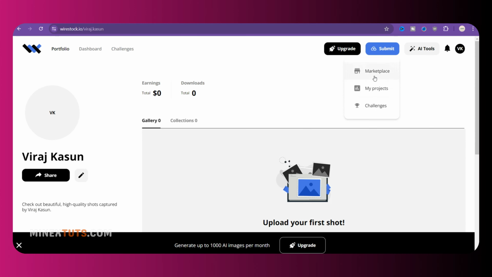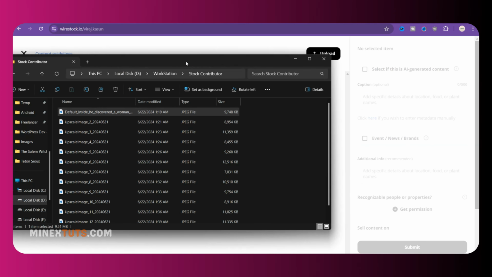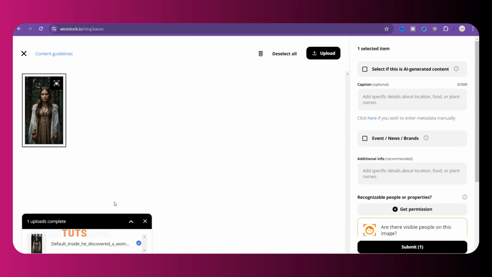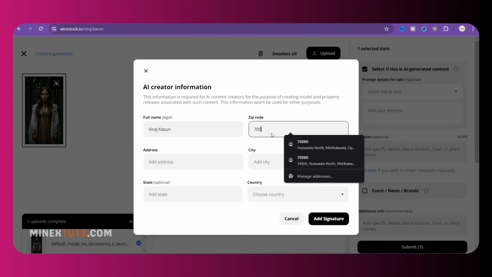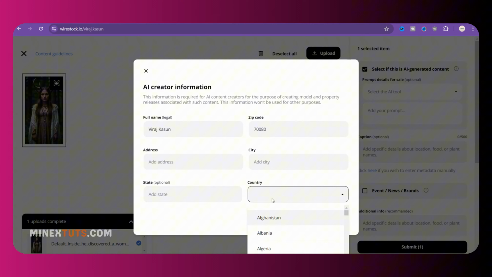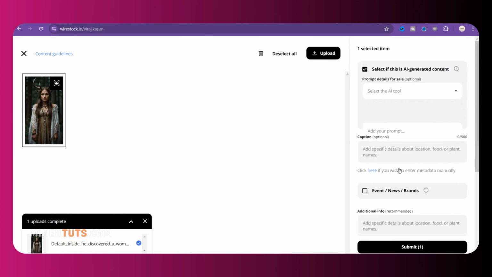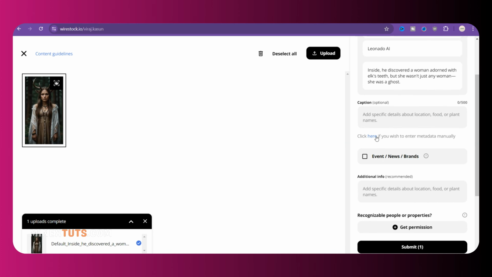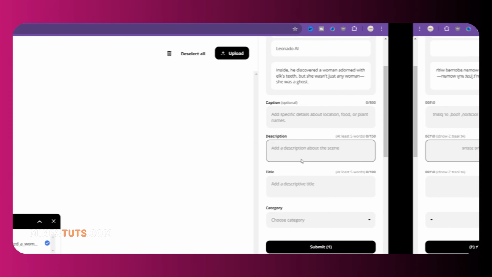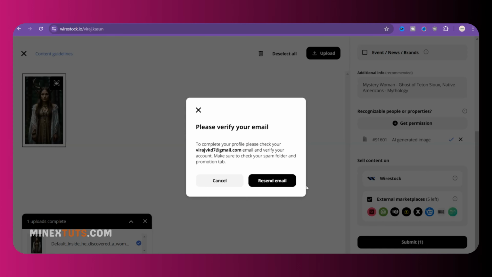Let's upload your first AI-generated image. Click on the Submit button and select your AI artwork. When you upload AI-generated images for the first time, you have to fill out this AI Creator Information form. Here, basically, you have to enter your name and address. Then you have to fill in some details about your AI art, such as the prompt you used to generate this image and the AI tool. Also, add relevant keywords and descriptions to help buyers find your content. If all set, hit the Submit button, and your AI image will be sent for review.